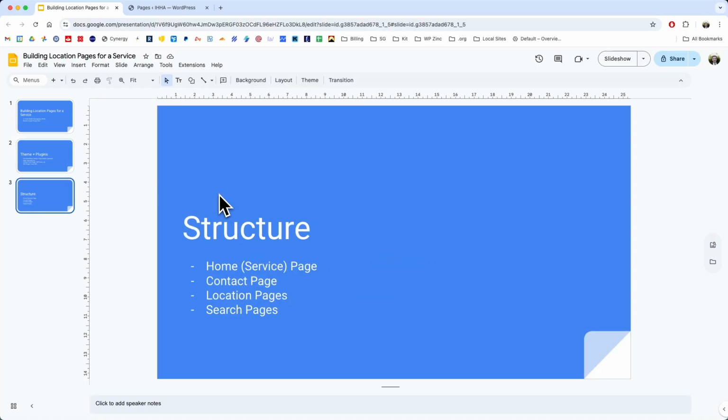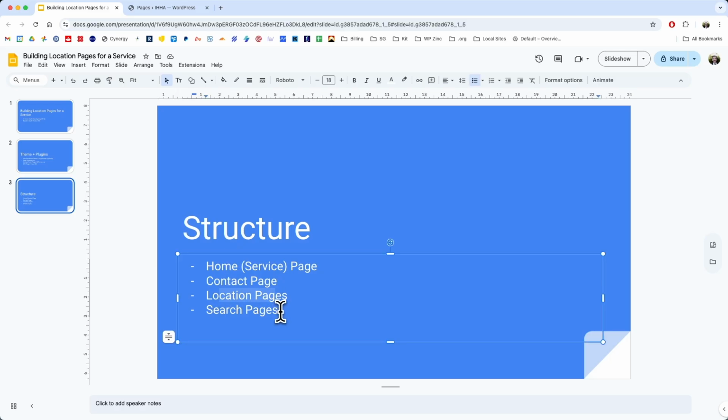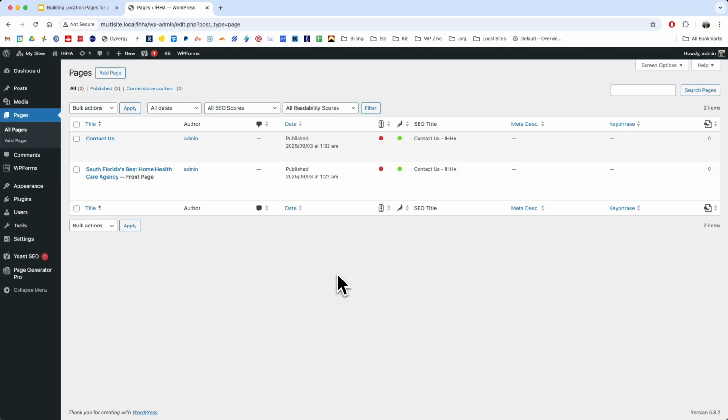Here is a very simple site structure that I would use for this. We'll have our homepage, which describes our service. A contact page where the telephone number, address, and a contact form will be. And then we'll move on to the location pages and the search pages. These are the areas where Page Generator Pro comes into play and we can use it to mass generate those pages.